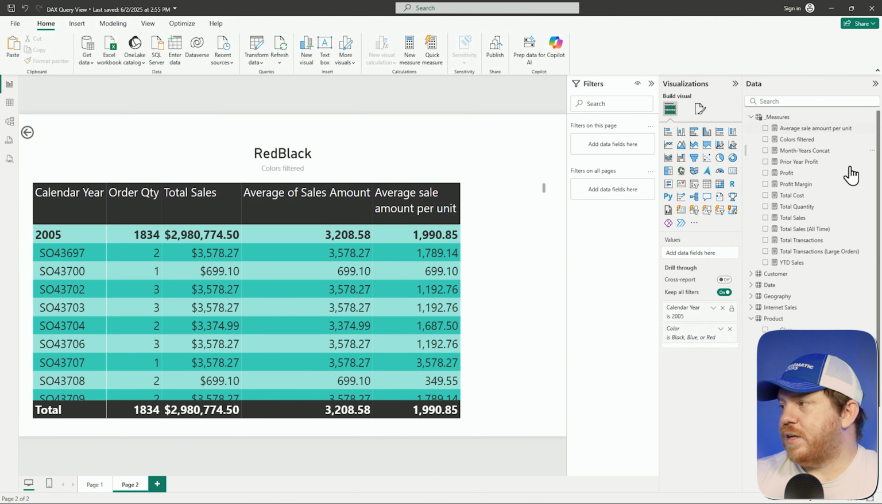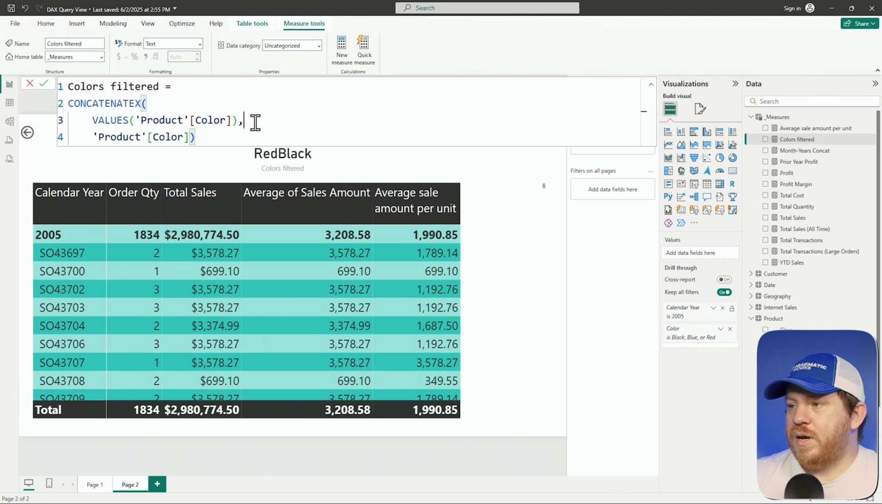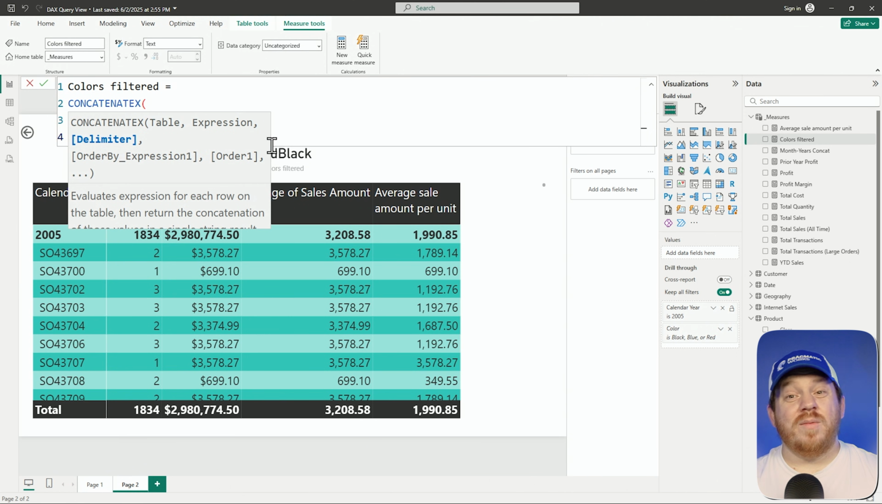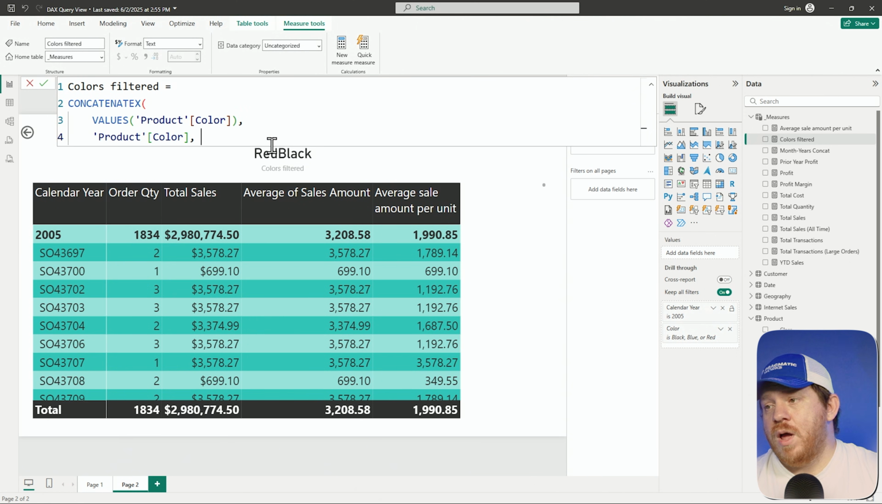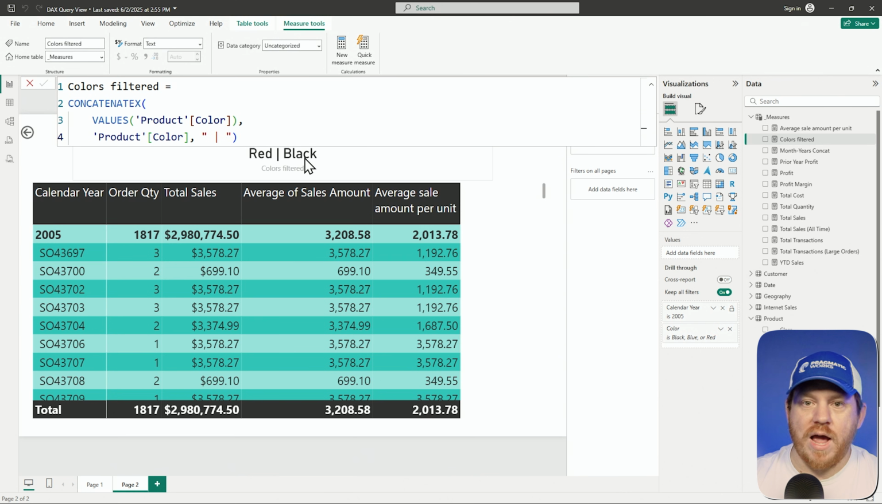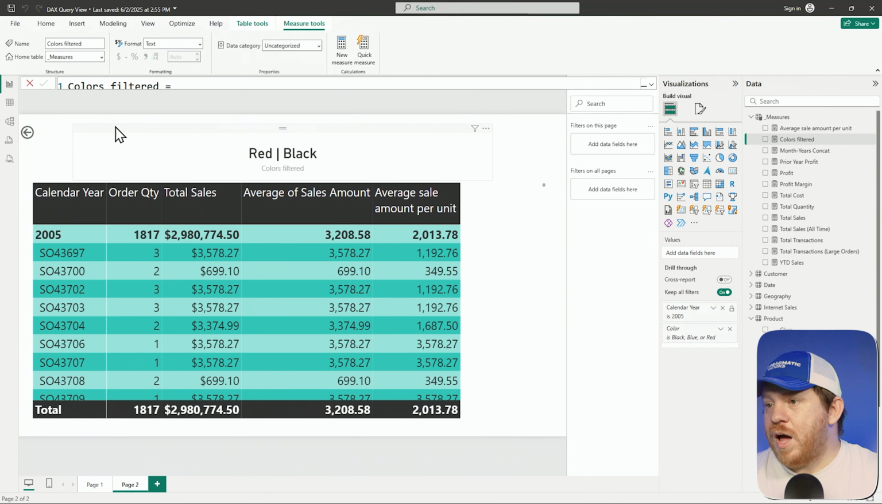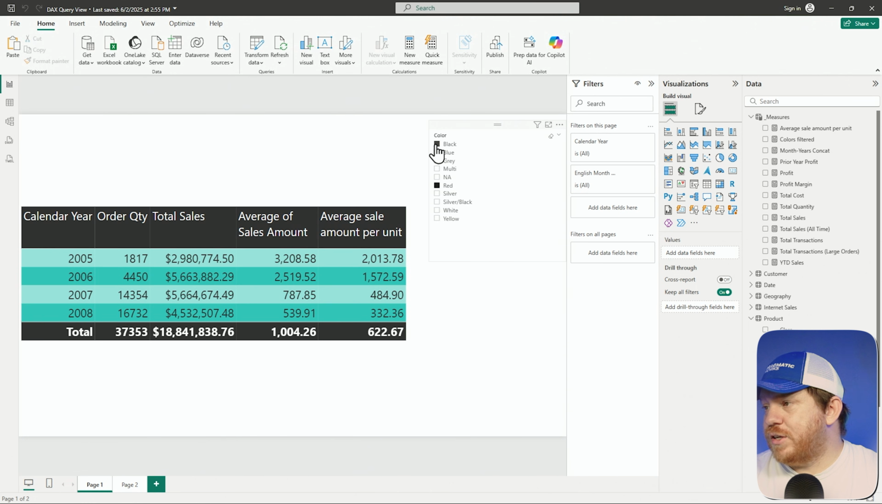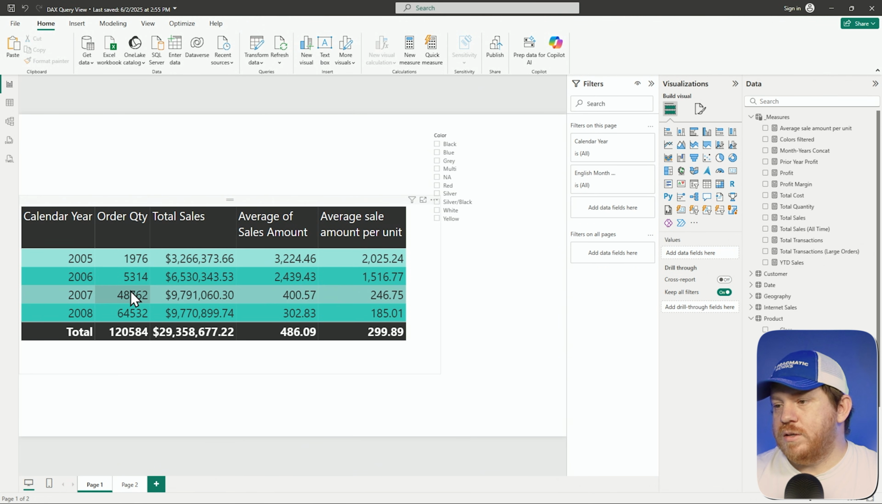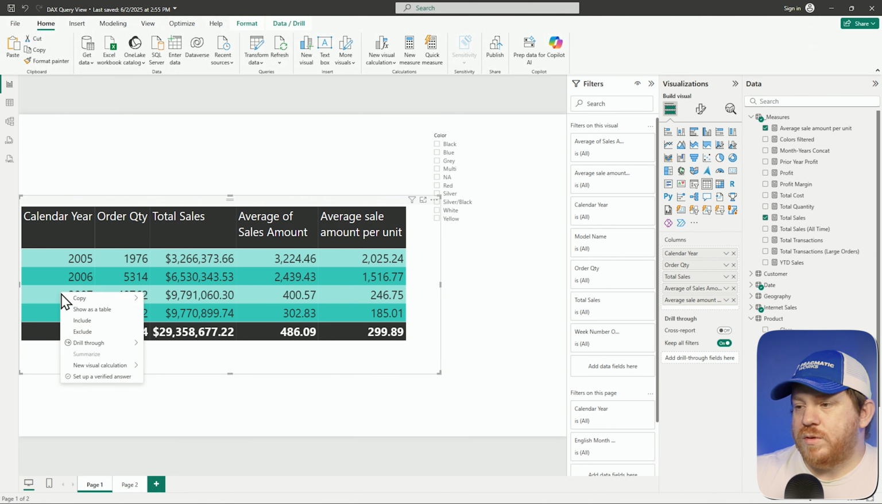So let's make this CONCATENATEX function a little bit better. I could separate it out. I could add a separator at the end of this one, unlike the other X functions. I could write a comma and add a delimiter, maybe a dash or a pipe delimiter, something like this, and hit enter. Now red and black, right? So it's showing this list of items that are currently being filtered by color. And I can even go to another level, because what happens if I have a lot of different items to choose from and I choose none of my items in my slicer and I go to filter on a year like 2007.